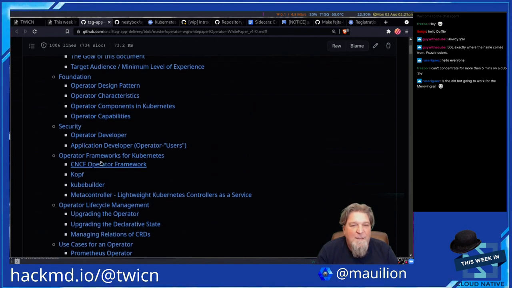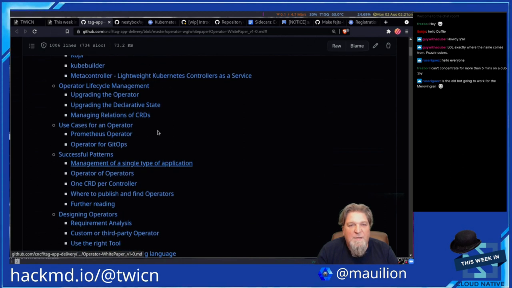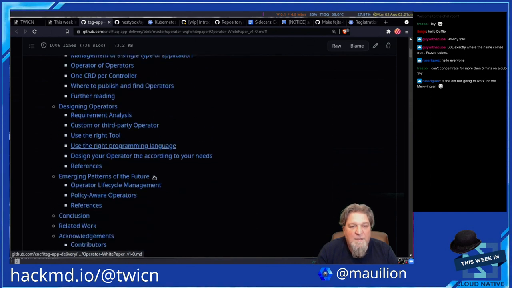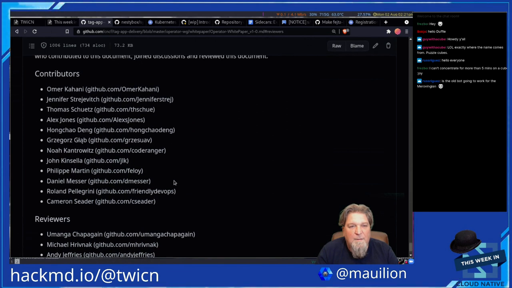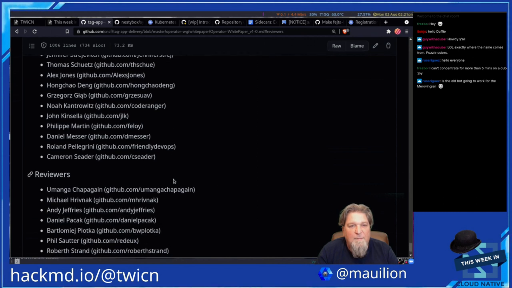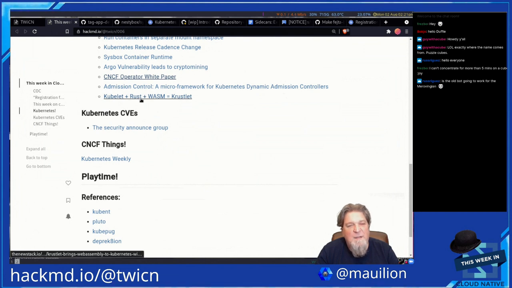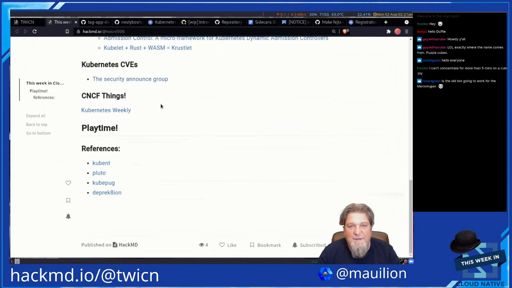I like that it's somewhat agnostic. It talks about the different frameworks that are out there: Kubebuilder, KOPF, the CNCF Operator Framework, the Metacontroller. It talks about lifecycle management and use cases for an operator, and a bunch of different cool stuff, and does a pretty good job. So a great reference on operators. There's a new admission control micro framework, and then there's also Krustlet, which has been moving along pretty well. It's Kubelet, Rust, and Wasm, giving you the ability to run WebAssembly as containers instead of containers as containers. Pretty neat stuff.